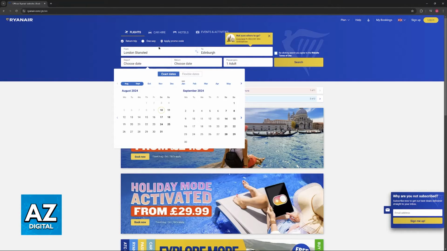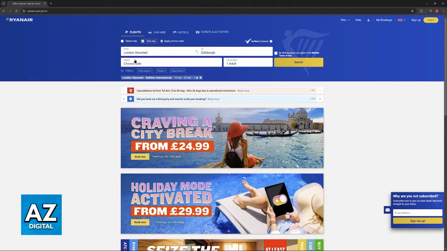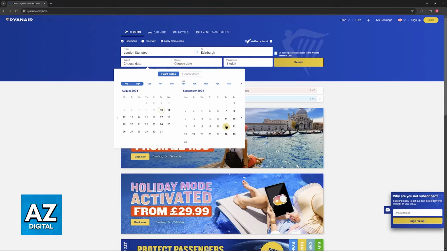Once you pick the origin and the destination, you will see three more things that you have to set up. If you have a return trip, you will be able to set up the departure and the return date. If you have a one-way, this is going to differ. You will only have the departure date. So go ahead and choose these accordingly.